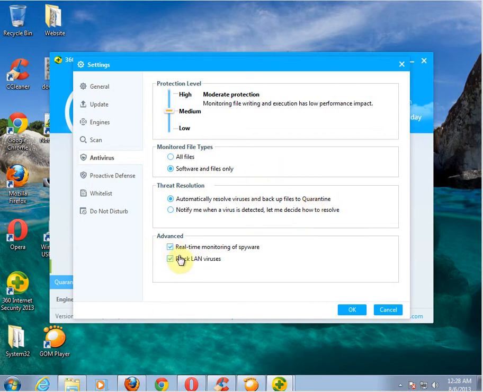Okay, advanced real-time monitoring of spyware, block LAN viruses. Okay, so real-time monitoring of spyware, block LAN viruses. Wow, I have never seen this feature before. But again, I haven't seen all of the security suite applications out there. Not even half of them.